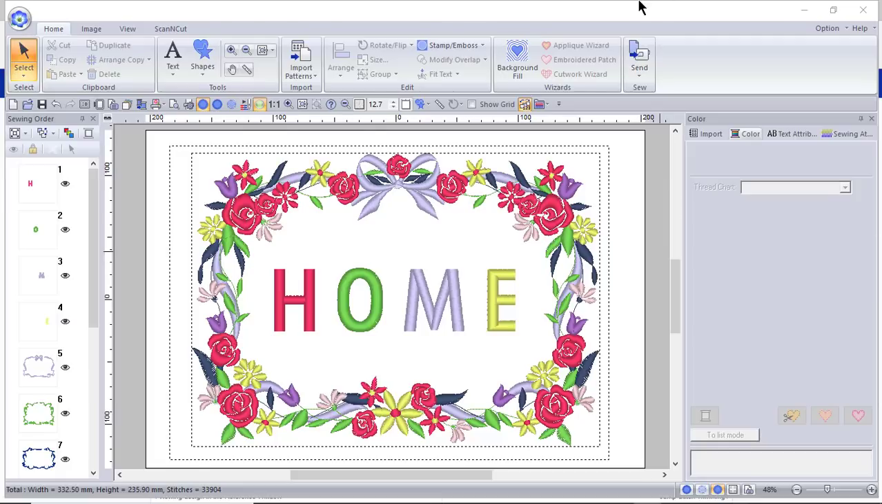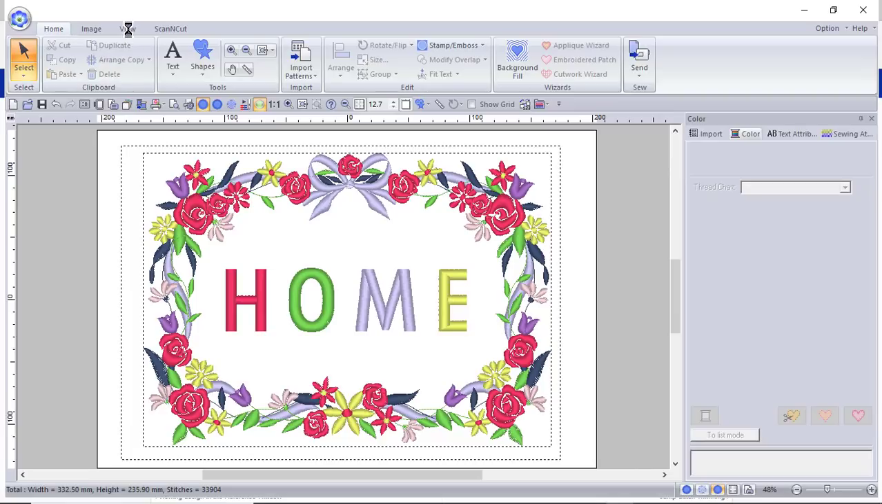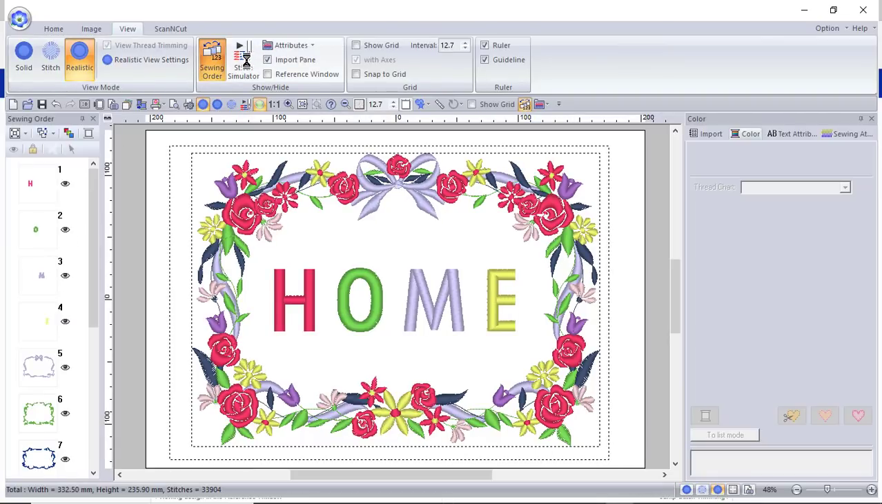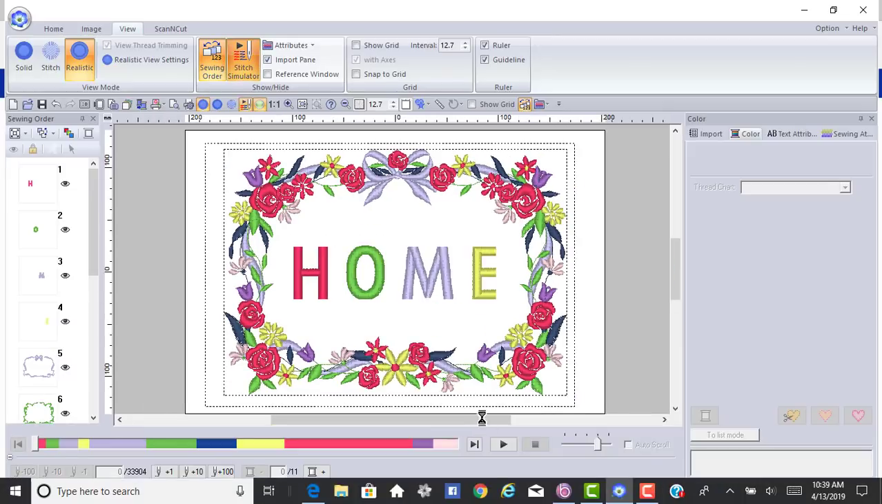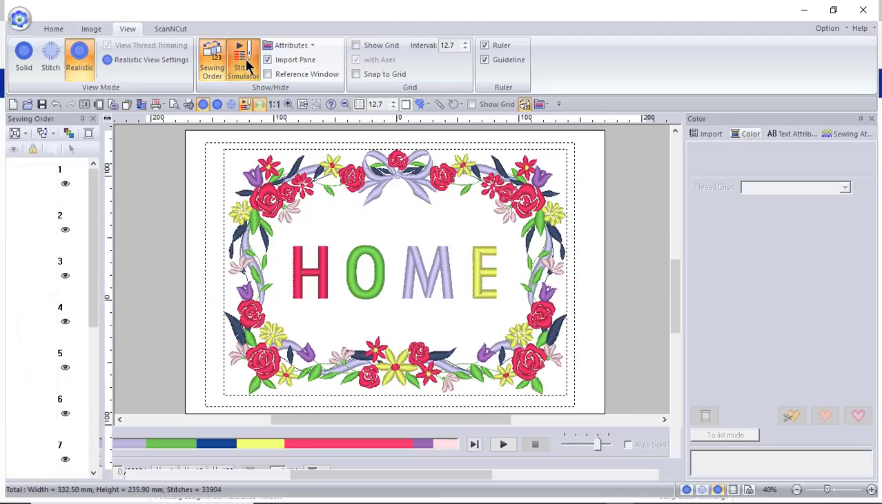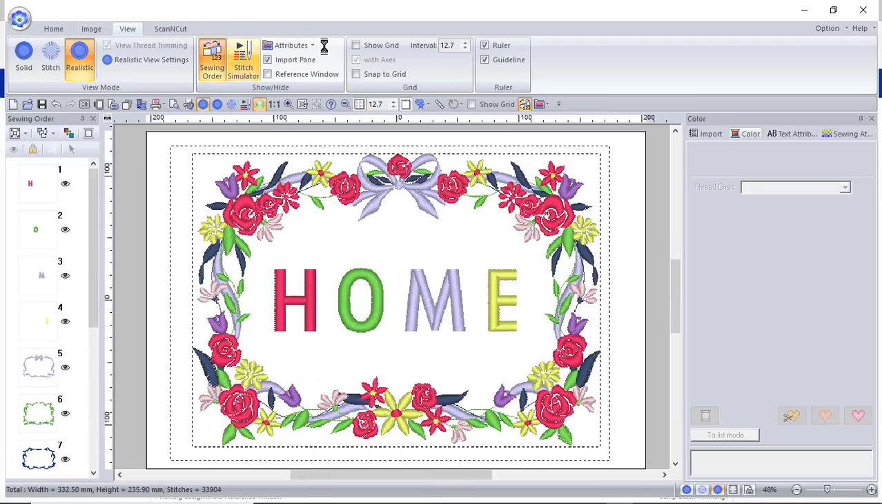One of the first things I want to mention is that if I close this inadvertently, and let me do that, I can go to the View tab. And in the View tab, I can turn on the sewing order. You notice now that it's back in place. I've also turned off my stitch simulator. You can see that I've added that back to the bottom of the window. And I'll go ahead and turn that off again to give us some space to talk about today's video.